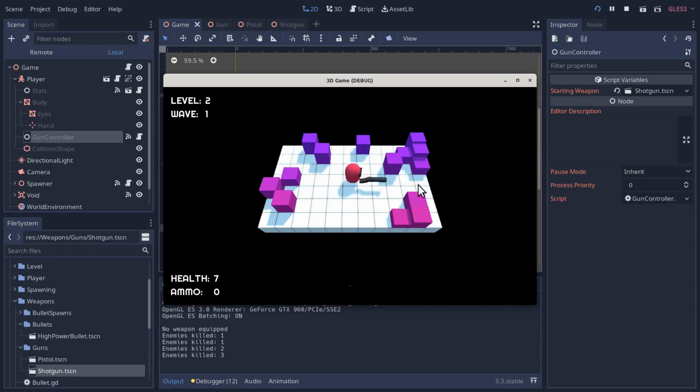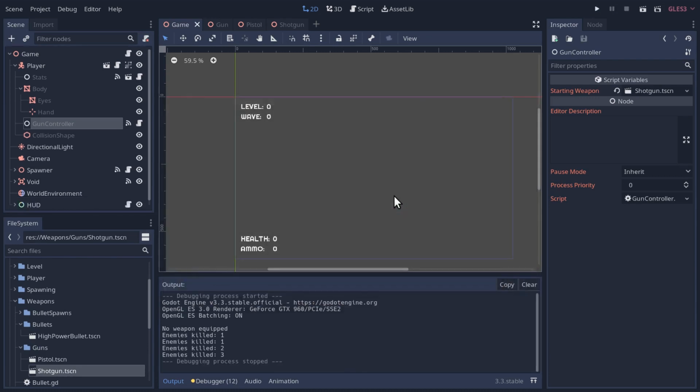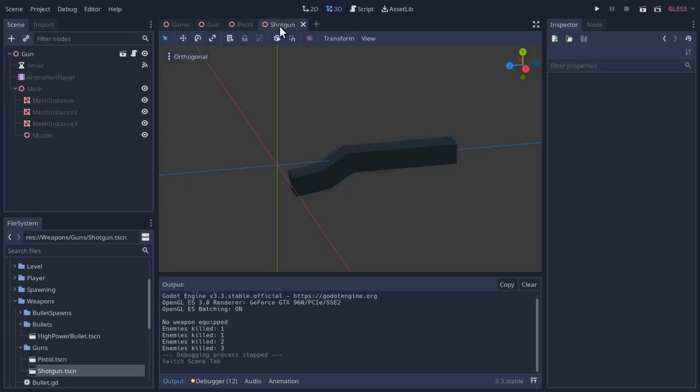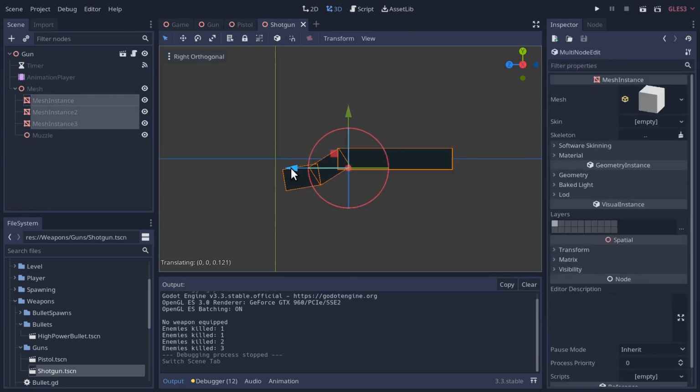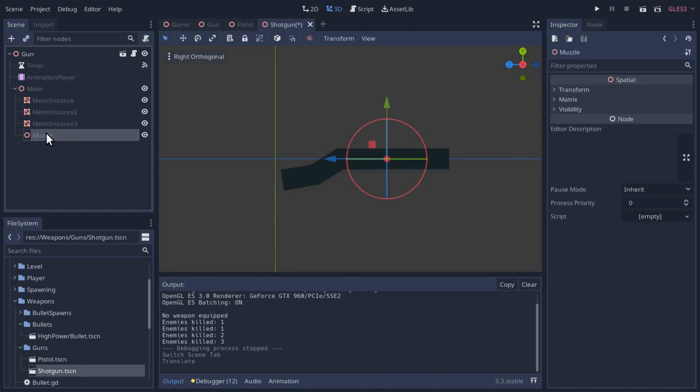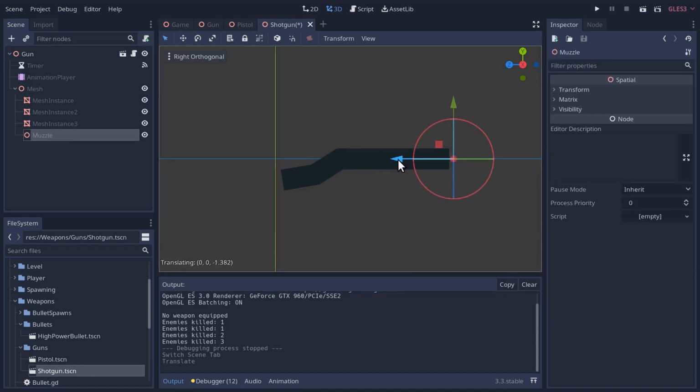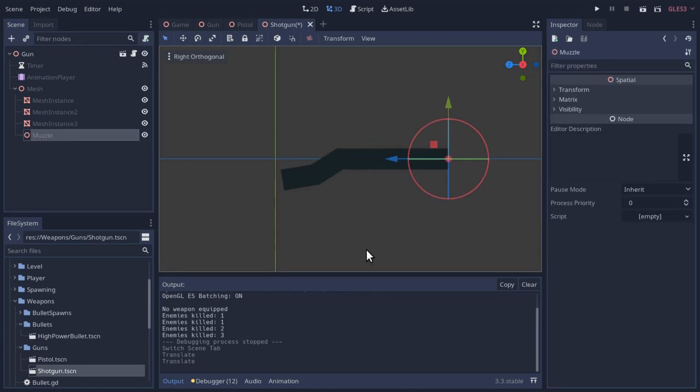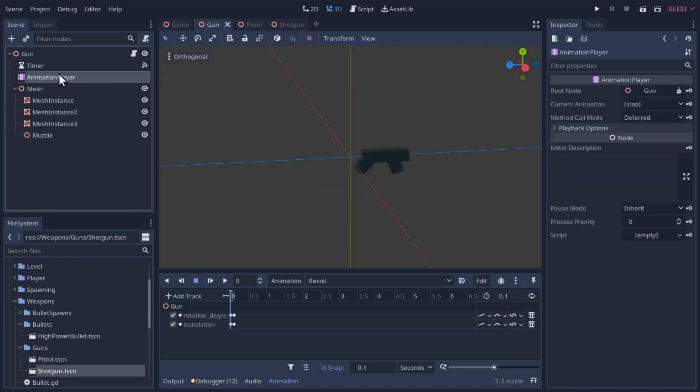It's also sticking way out of the body. Maybe I'm going to pull it in a little bit for the shotgun. So hit 3 here. I'm just going to select everything and move it back a bit. And let's also make sure the muzzle's in the right spot. It is not. Muzzle should be out there. Save that. I also want the reload animation to be a little bit longer than it is. So let's go to the gun animation player. We're going to go to the reload.